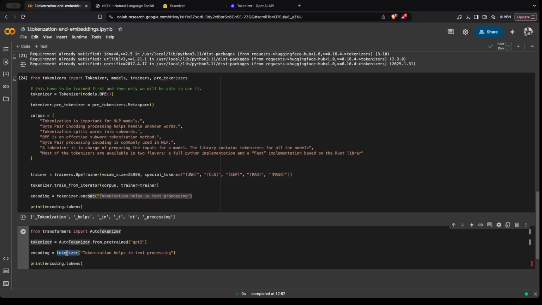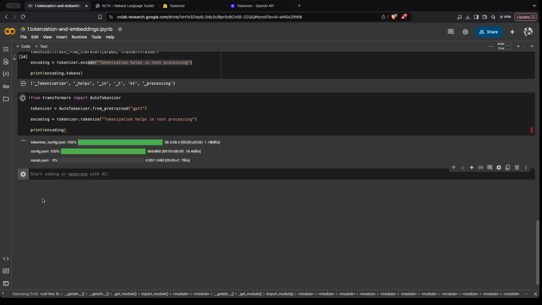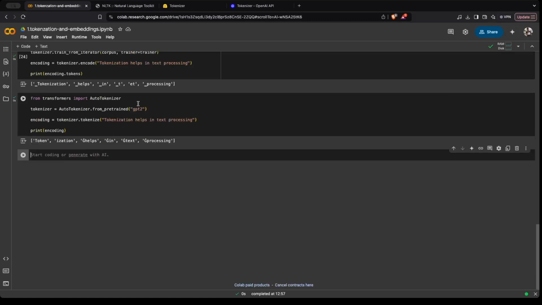So for the tokenizer encoding, we use tokenizer.tokenize on the sentence, and then we'll get the tokens. It imports, and then you can see we got the output: helps in text processing, something like that. We got the individual tokens as per GPT-2. So we got this output.